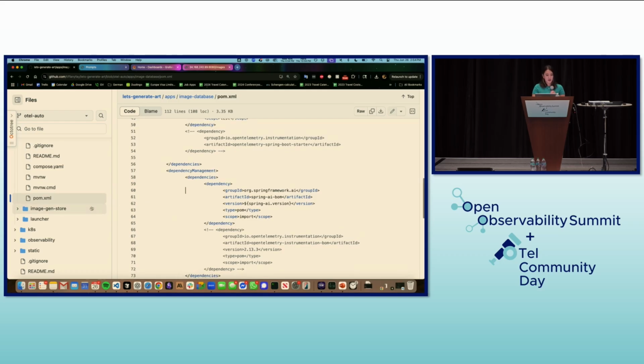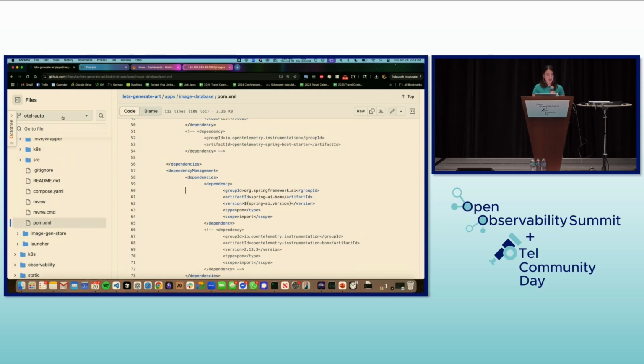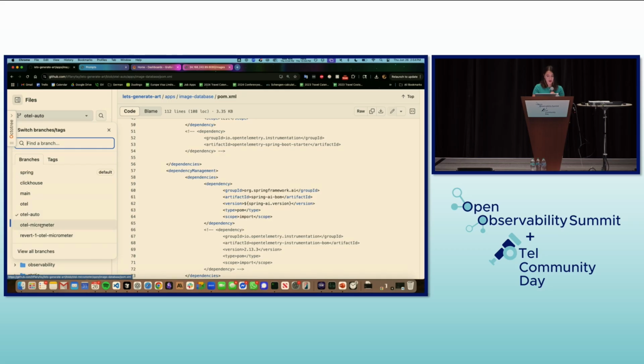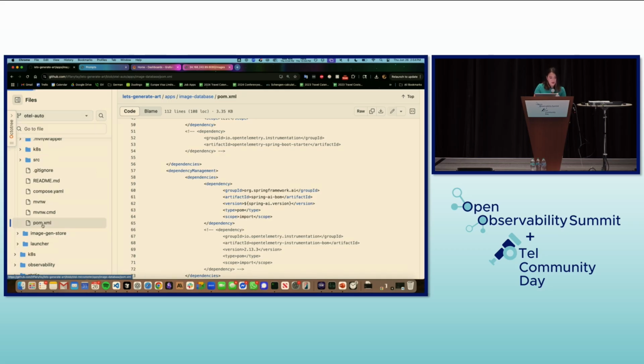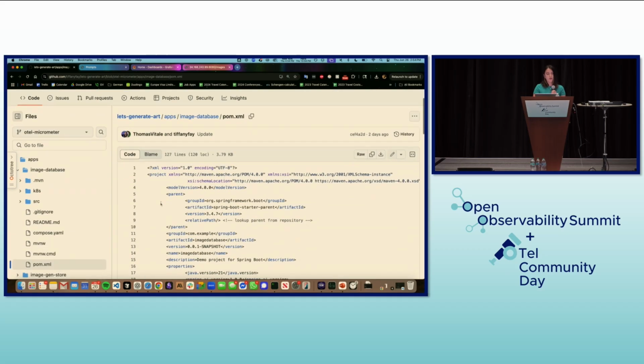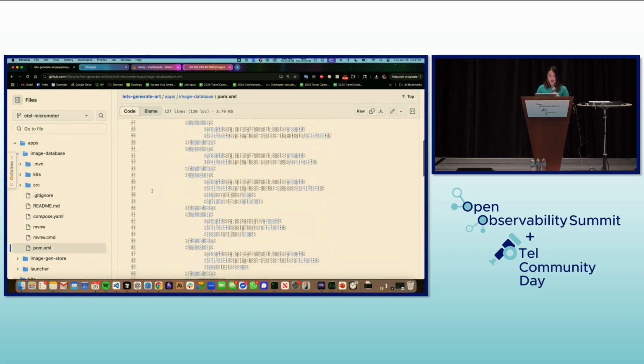So if we were to look at when I'm doing manual instrumentation using a different library. Thomas Vitale created a library that includes the agent for OpenTelemetry and also uses Micrometer, which will get you more specific details with things in Spring. And then you can also manually instrument your code.